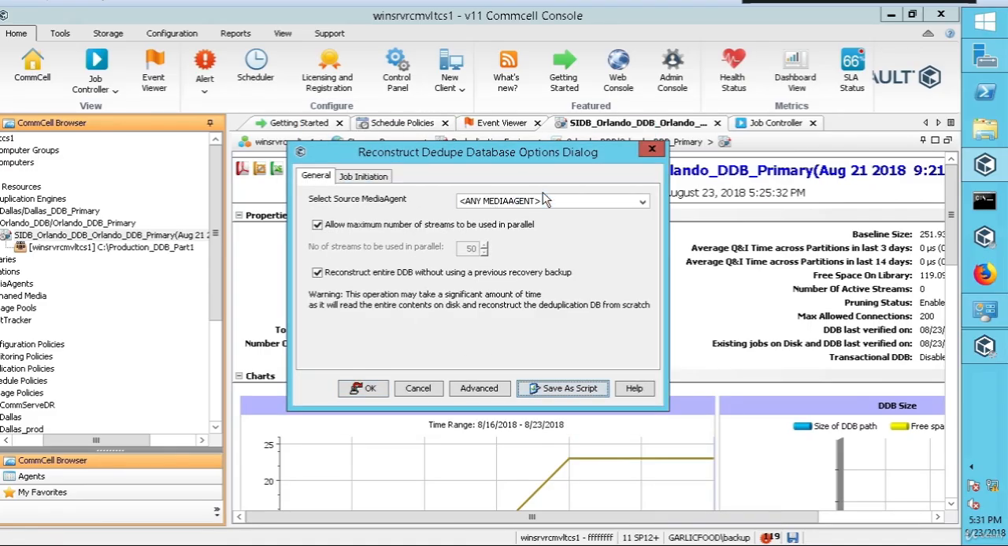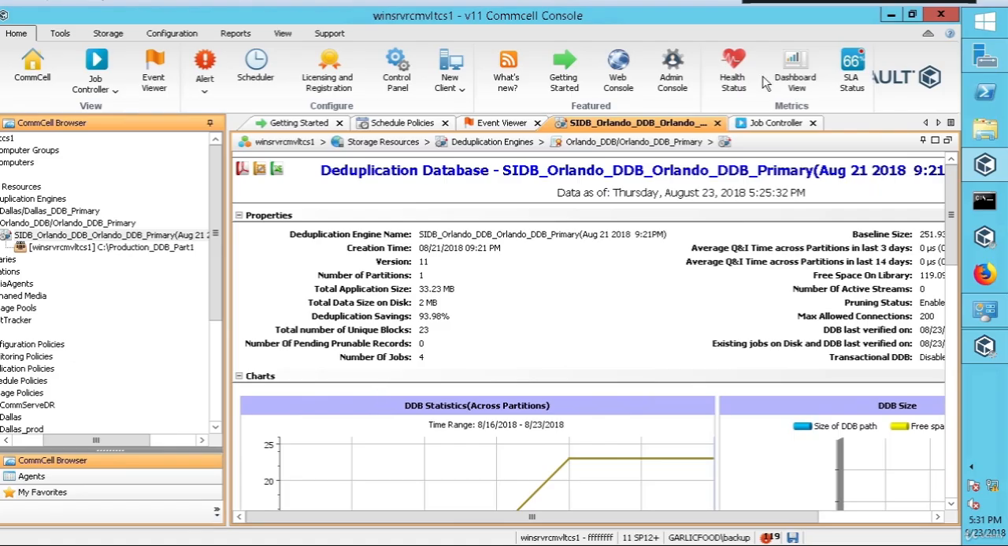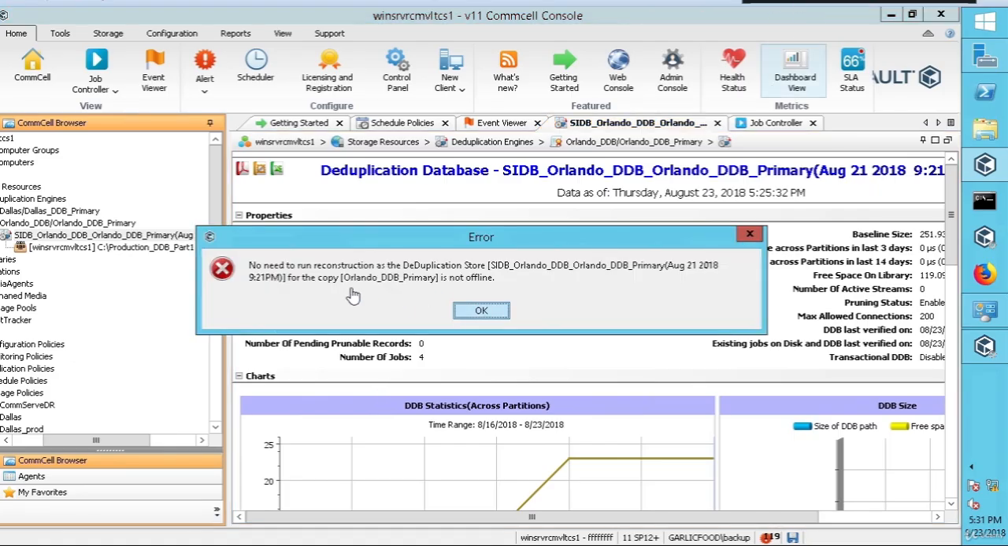Okay, so let's actually do this. Let's go. I believe that is in the Commvault, right? So we're CommServe. So we're going to click OK. Okay, so no need to run a reconstruction. So it's not offline. Of course, it says, hey, you're not offline, right? So let's click OK on that one.